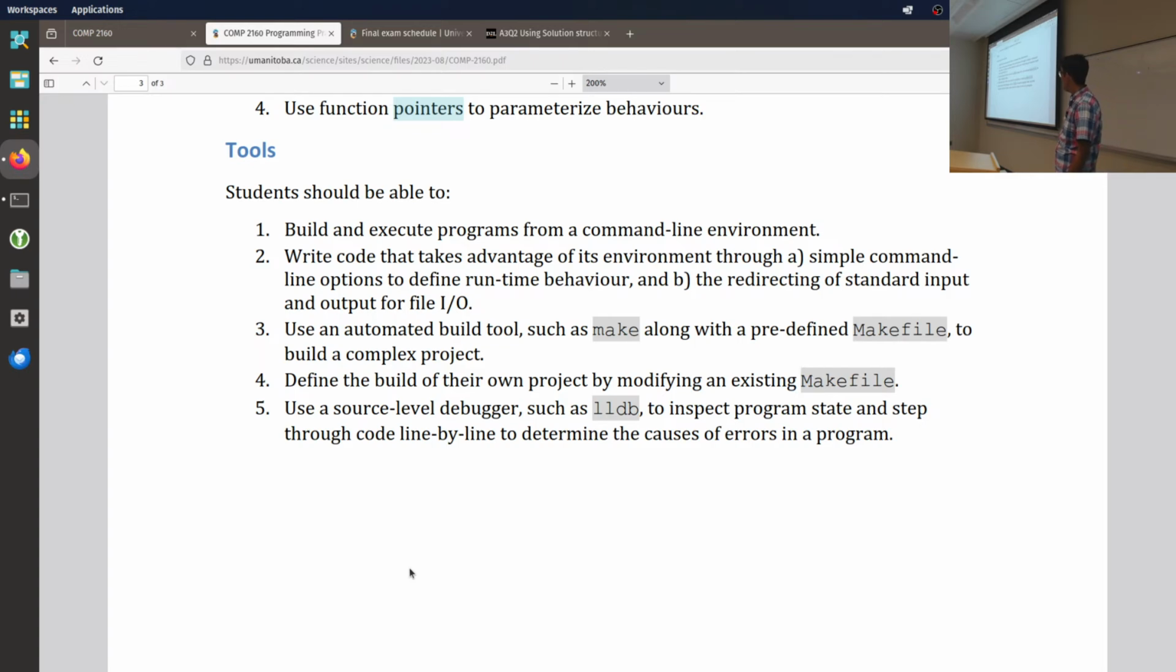Write code that takes advantage of its environment through simple command line options. We actually did not do this at all. We did not do simple command line options for defining behavior. You won't be asked questions about that. I'm not going to ask you suddenly to start doing stuff with arguments to main because we never talked about it in this offering of the course. I'm not going to ask you questions about that.